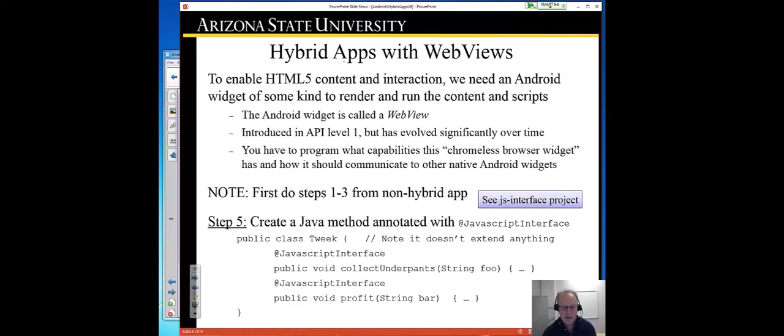All right, hybrid apps with web views. When you get through those kind of preliminaries, now you want to enable content interaction. So you need that widget. That widget, again, is the web view. It's been around since API level 1. It's evolved significantly, though, over time. Basically, what you have is what's called a chromeless browser widget, not Chrome as in Google Chrome, but chromeless, and all the adornments are there. And as I said, even the default features you're used to in a browser, like JavaScript and cookies, are by default disabled.